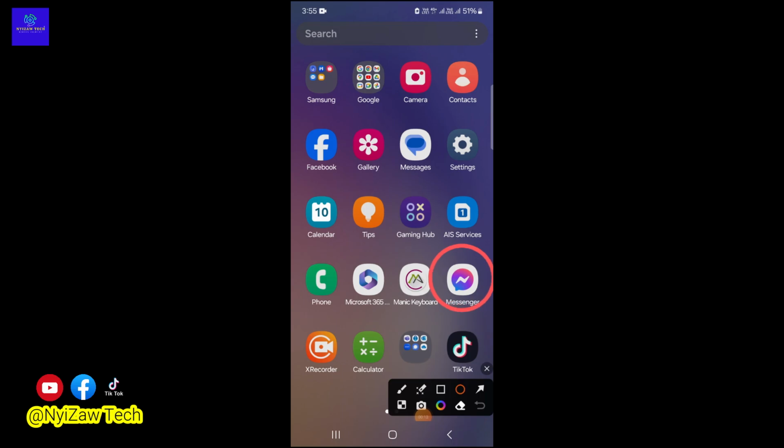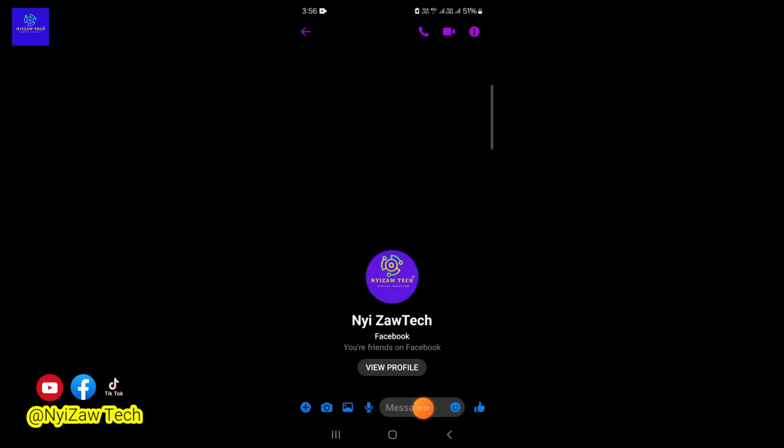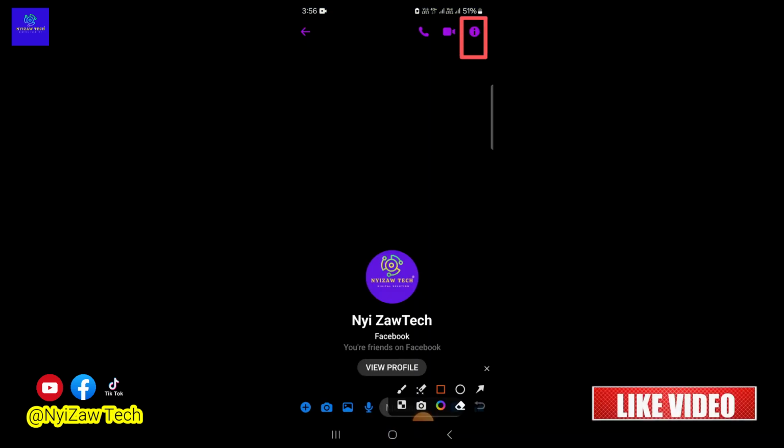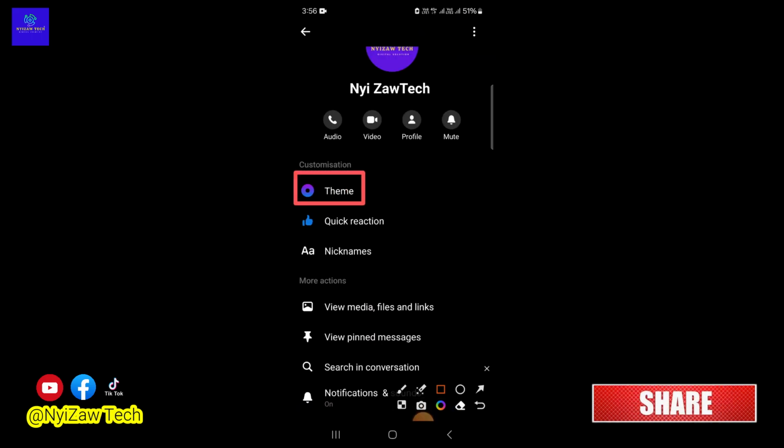Open your Messenger app on your mobile device. Go to Conversation. In the top right corner, click on the eye icon. Here you will see themes and nickname.